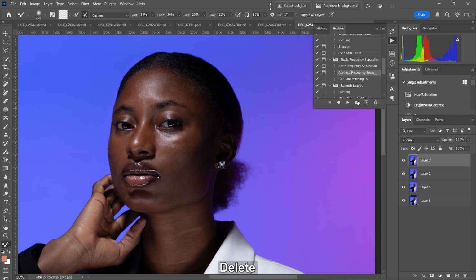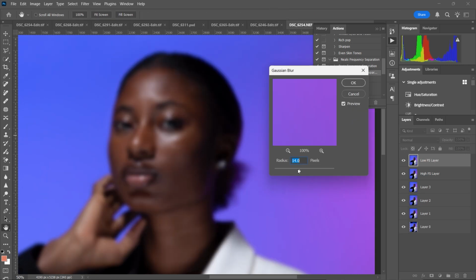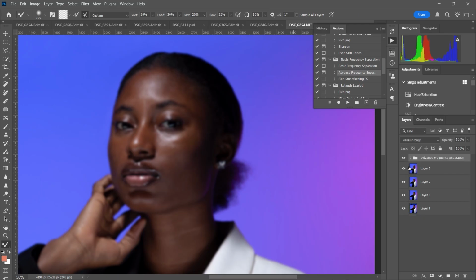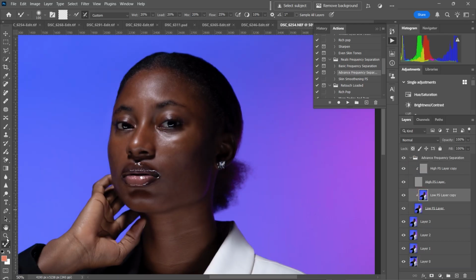So I'll just delete this and I'll play this. I'll keep this at 7, because I feel like between 7 and 6 is the middle range for this particular image right here. So I'll just leave it as 7 and okay, go here. My brush wet at 20, low 20, mix 20, low 25. I'll clean the brush and I will brush.